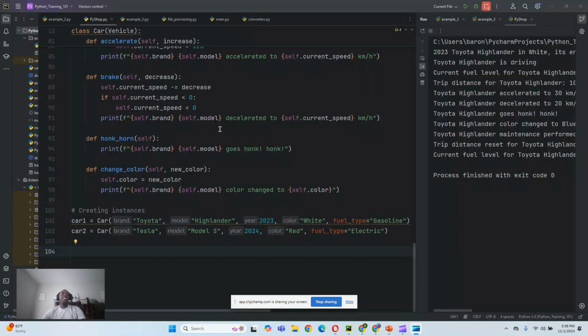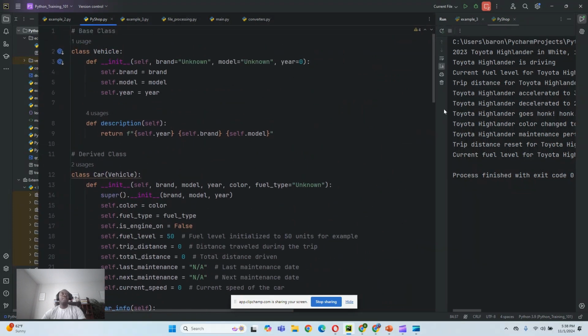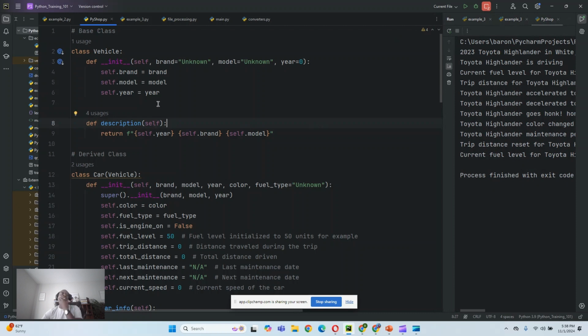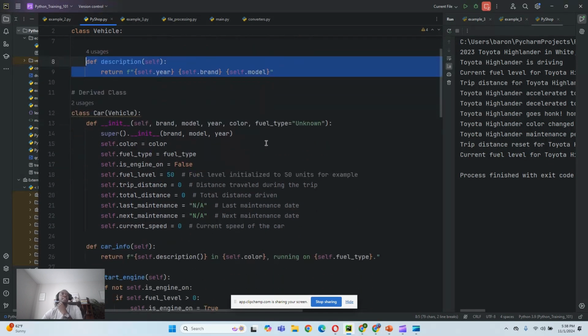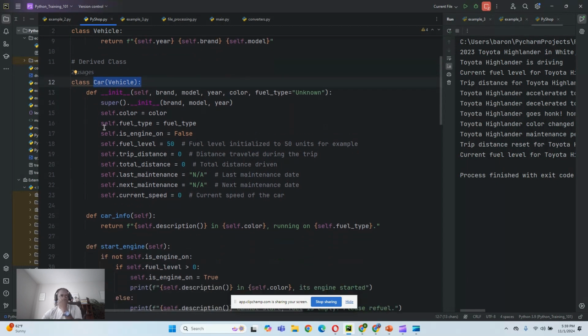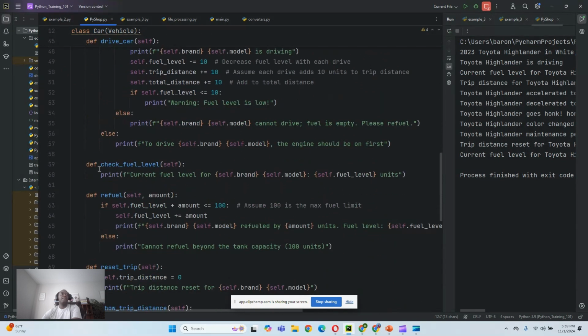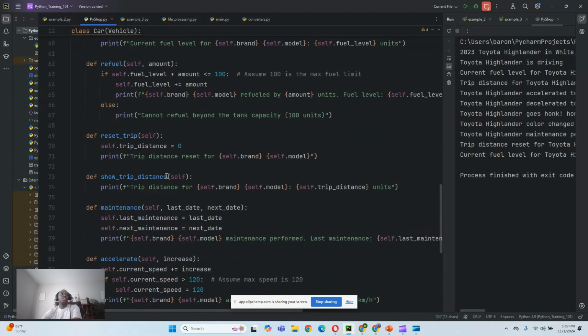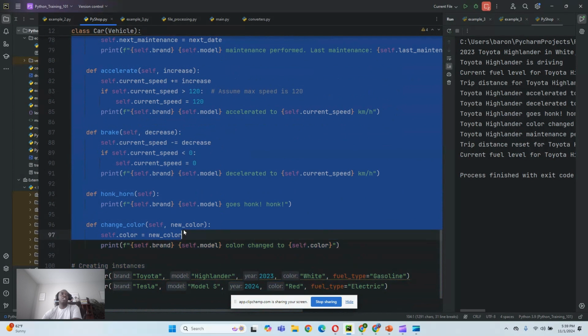So I kept on iterating on this project, and here's my final product for the day. All right, so we still have our own base class with the description, brand, model in here. These are our basic properties and our description to describe the car that we have. And we inherited the attributes from vehicle to car. And also now we have car info, start engine, stop engine, drive car, check fuel, refuel, reset trip, all these methods that I've added: brake, accelerate, honk, change color.